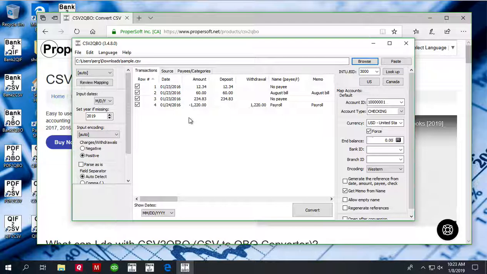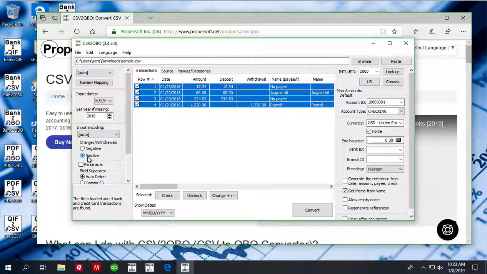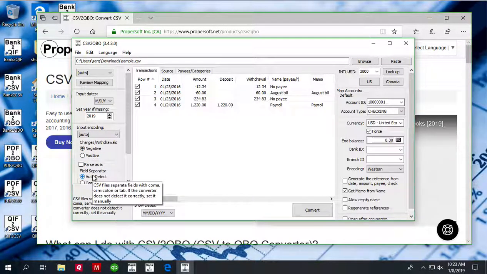Review transactions before importing. Make sure that expenses are negative and payments to the account are positive. If you see that it's reversed, that expenses are positive and payments to the account are negative, use this radio button on the left sidebar and say that on your CSV file, expenses are positive, so the program will reverse amount signs for all transactions on the file.